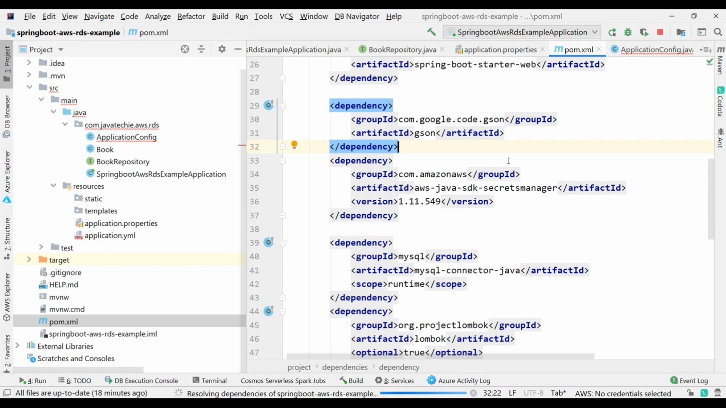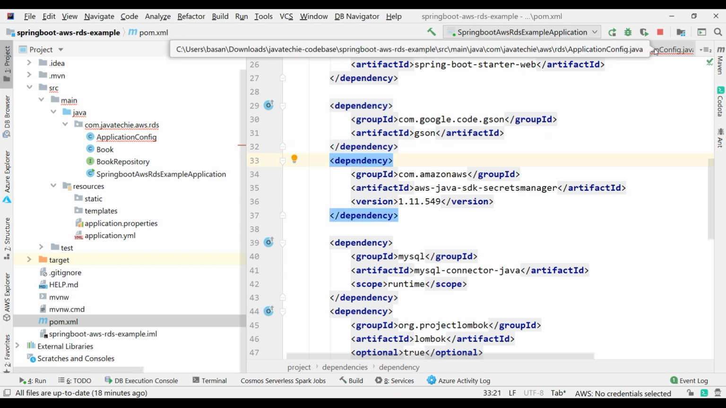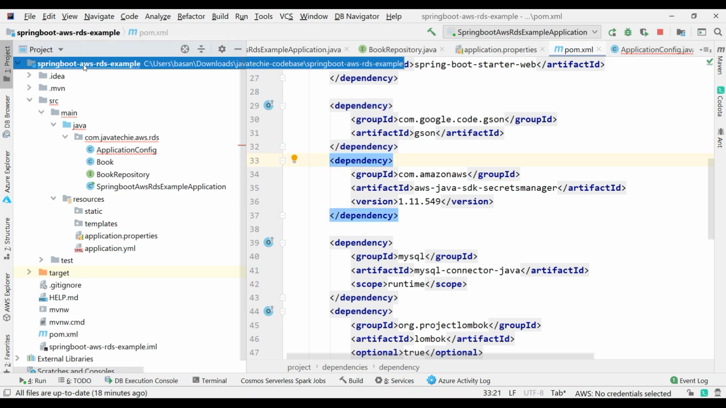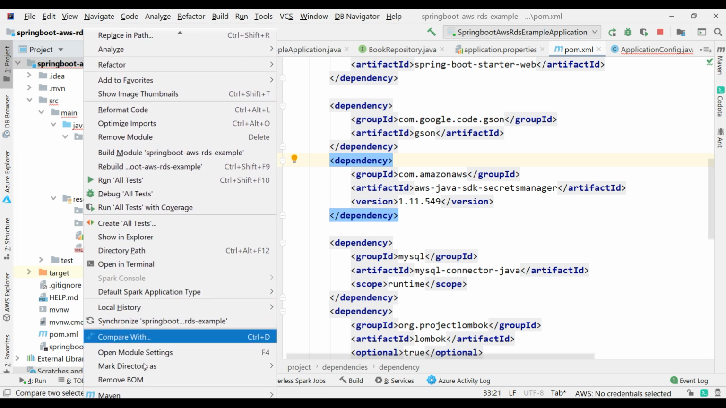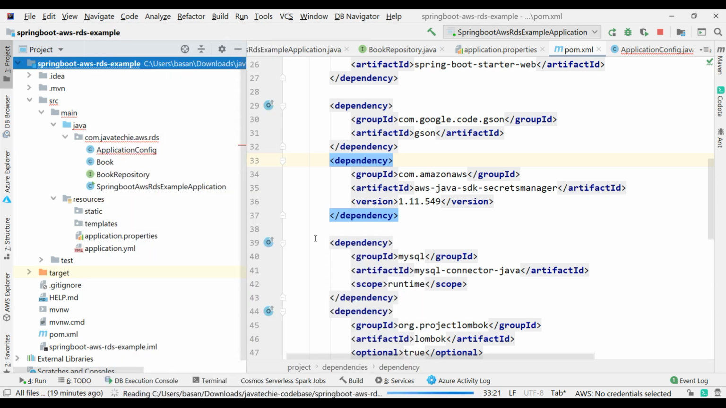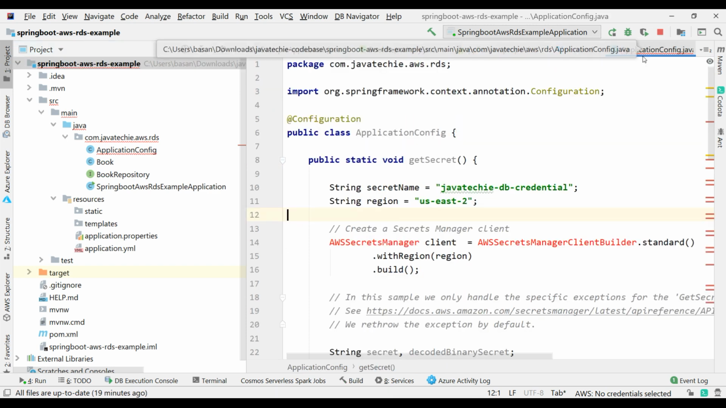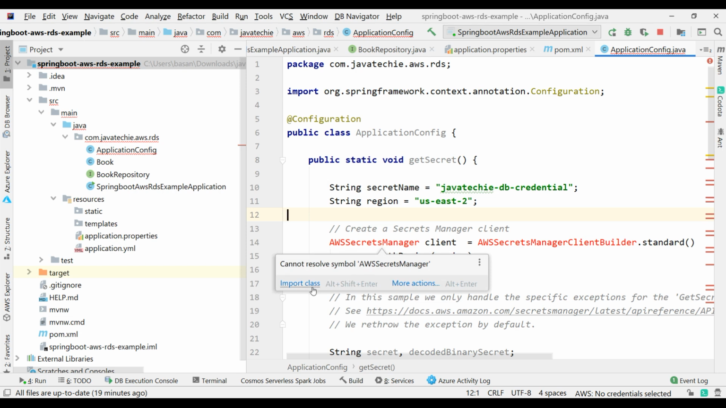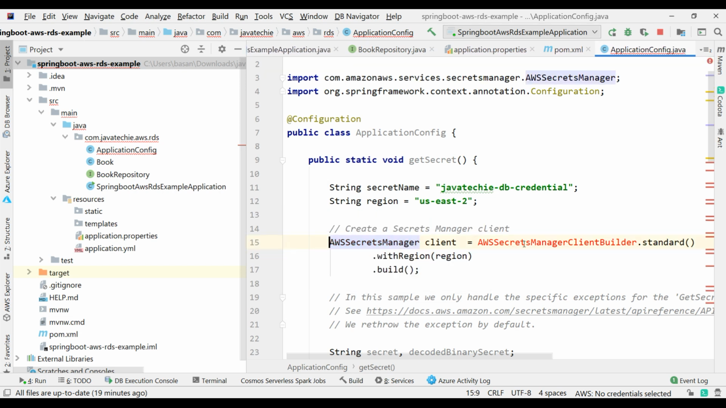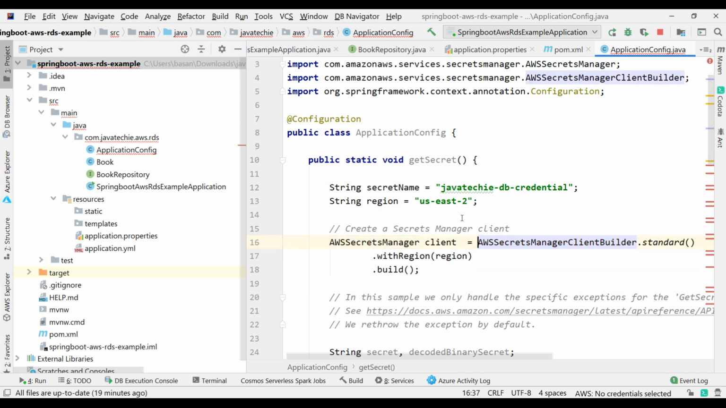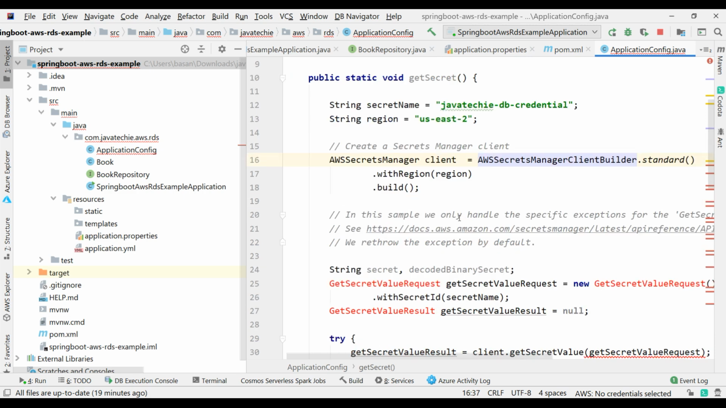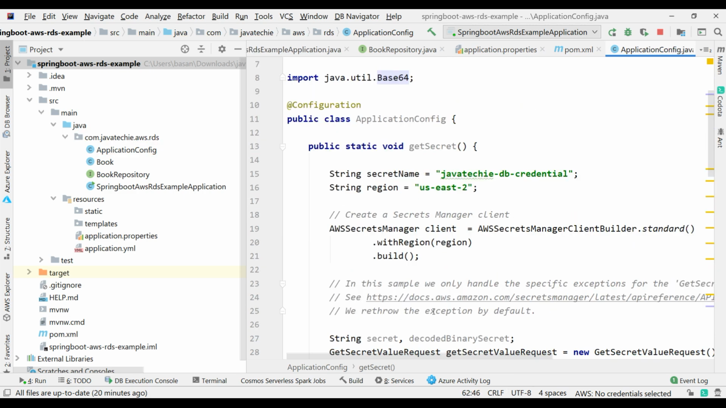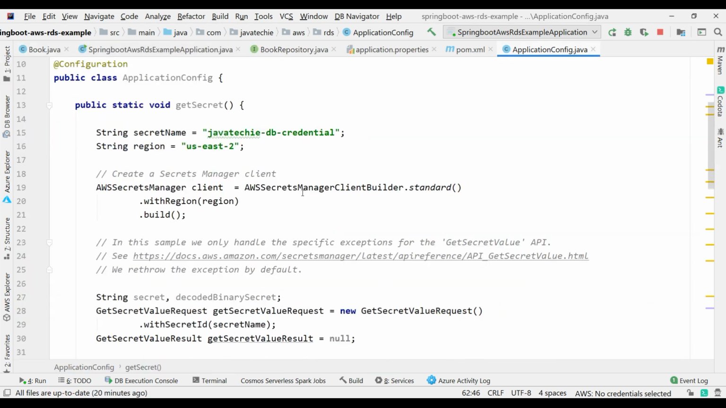Just save it. Now go to your application.config, but what I will do, I will just re-import it. Go to the Maven, re-import. Now go to your application.config and let's import the classes. Okay. So let me import all the classes. Fine.